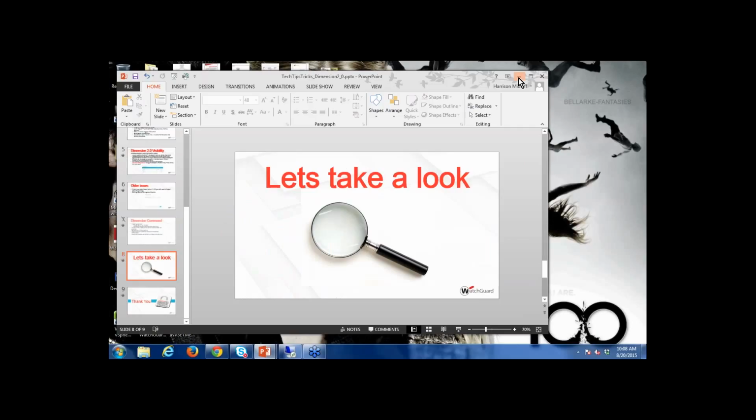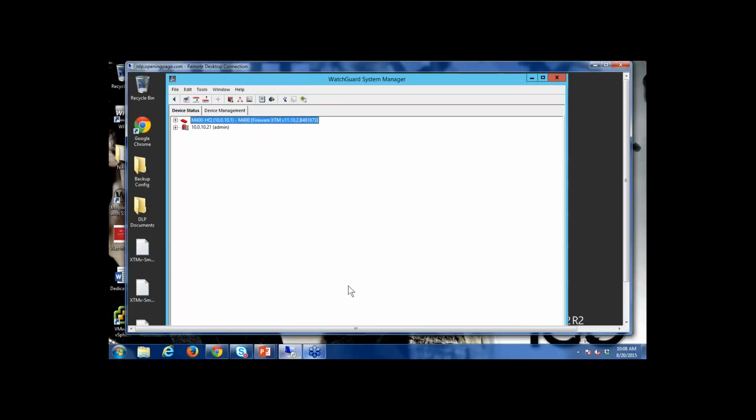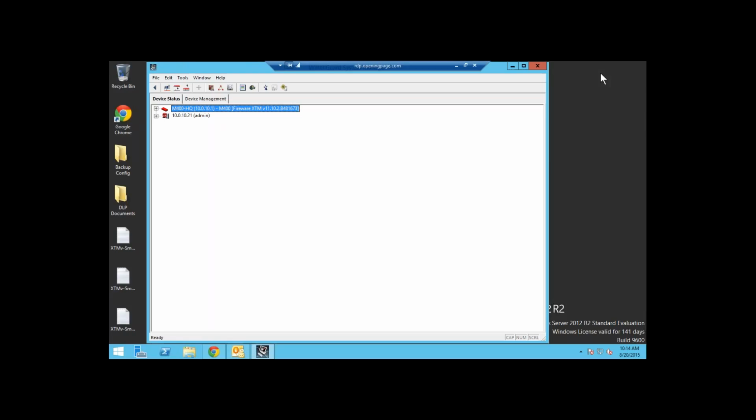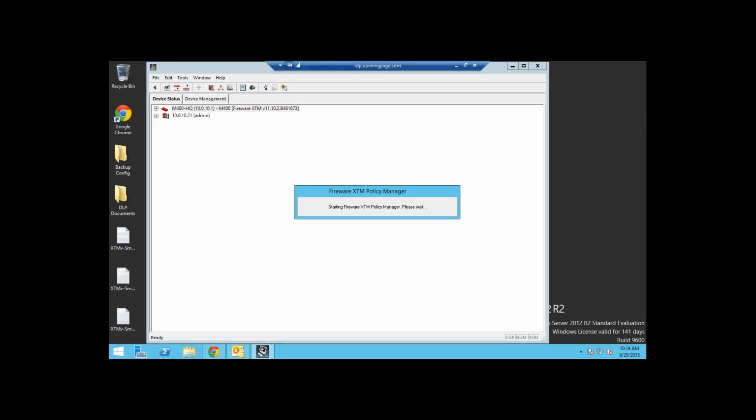Okay. Now, before we get into Dimension, what I always like to do is take a look at the boxes. So what I've got here, and let me just try to make this full screen. Hopefully everybody can see this pretty good. What I have here is one of my firewalls, an M400 series box, and I'm just going to right-click it, and I'm going to go to Policy Manager.